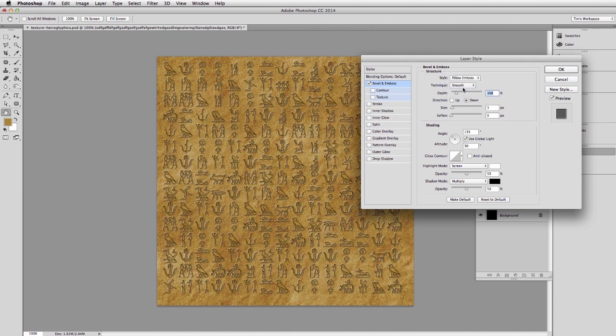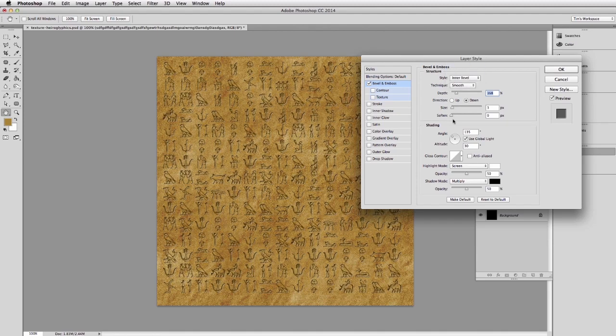We can do a pillow emboss if we really wanted. No, we can't. I love pillow emboss, and I'm always looking for excuses to use it. And this is not an excuse to use it. That would be a bad idea. So we'll soften it up just a little bit, since it's not crisp, it's 3,000 years old. I'm going to hit OK.